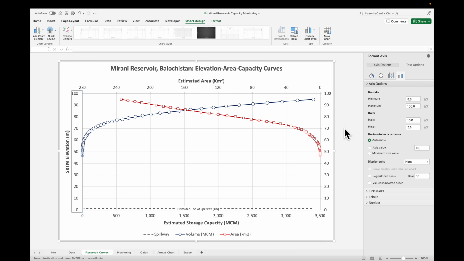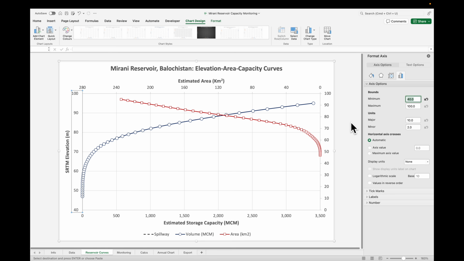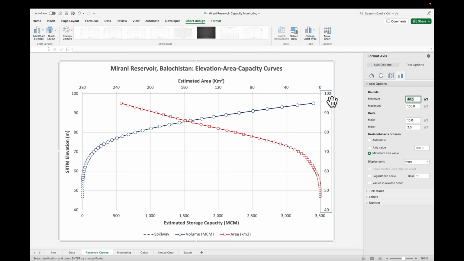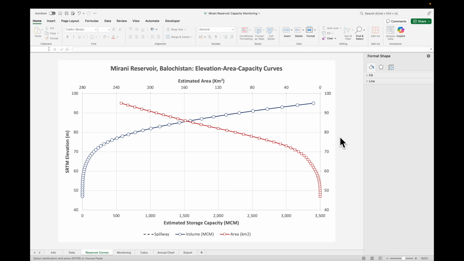So we don't want it to start at 0. Let's put a minimum of 40. And we're also going to have to do that on the other side, because we actually have a primary and a secondary axis, so the area is on the secondary axis. Okay, let's add the spillway.